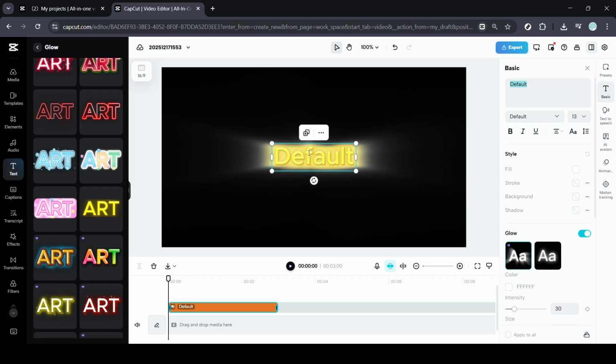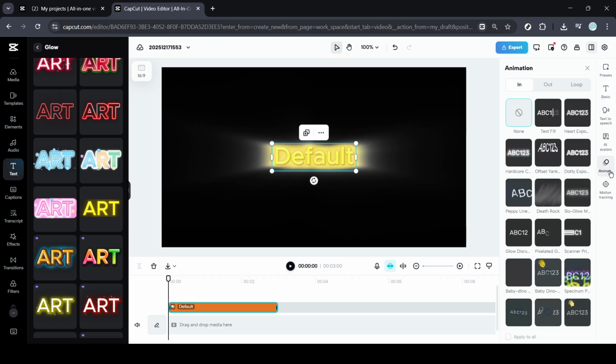To add motion, open Animations. This controls how your styled text comes to life. Choose a looping option so the effect repeats smoothly across your clip. This helps your title feel dynamic without you manually keyframing anything.